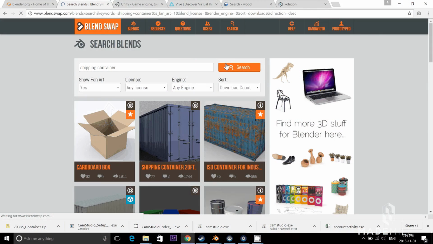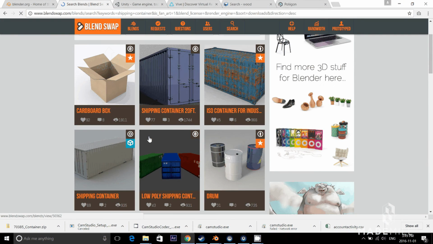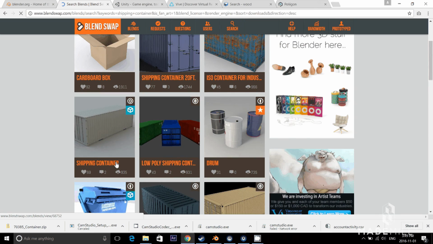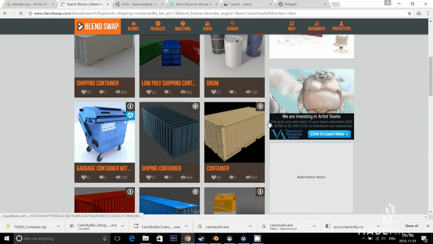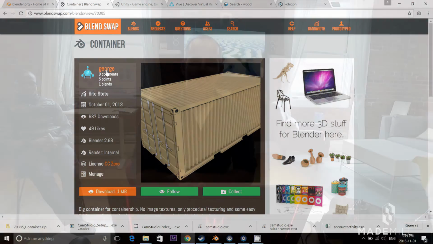And as you see, they have a variety of standard ISO shipping container models. Today we're using this one. It's CC0, but it's created by a user named George.